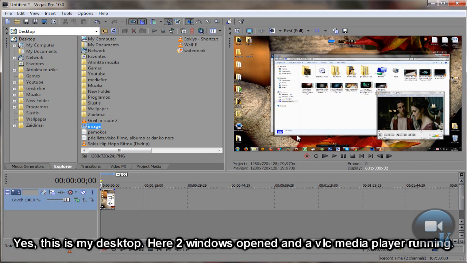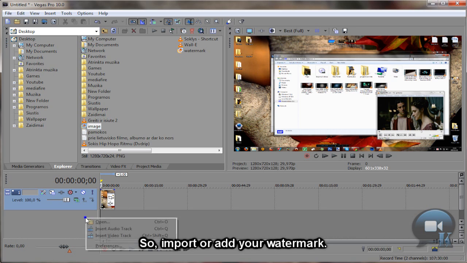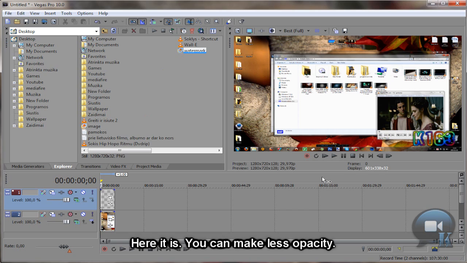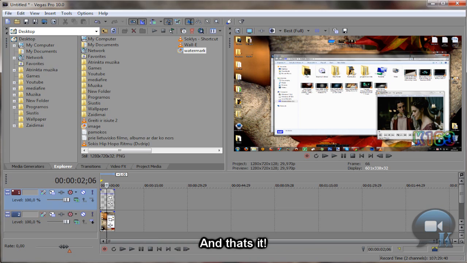Yes, this is my desktop. Here two Windows are opened and I will see media player running. So import or add your watermark. Here it is. You can make less opacity. And that's it.